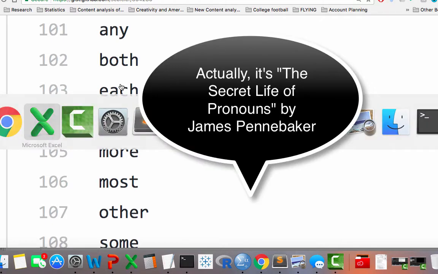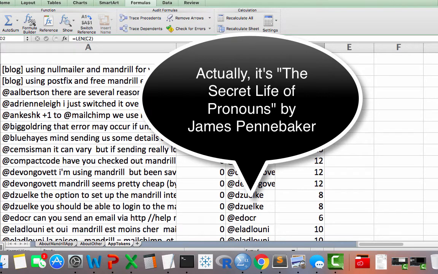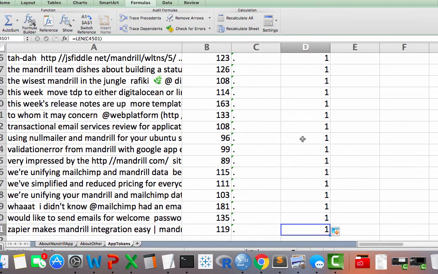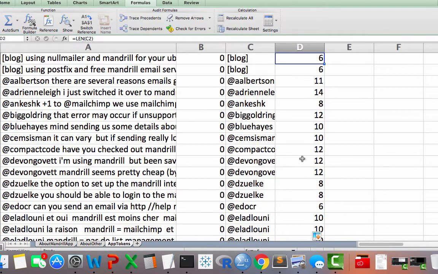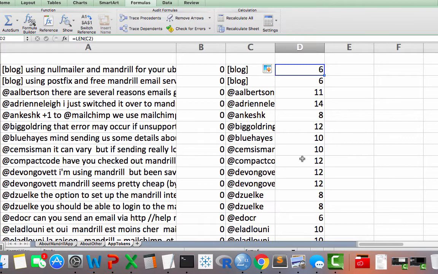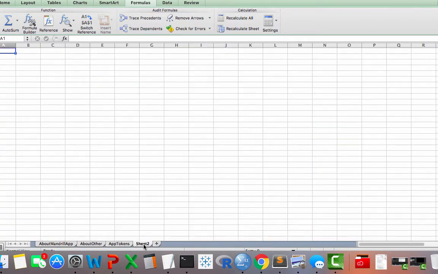So go back to the Excel file, and we see we have the length of each word here, and we're going to use that, and sort of our way of simulating stop word removal is going to be by taking out words that have 3 or less characters. But for now, what we need to do is create another tab down here, so not called App Tokens, but we'll call it Other Tokens.